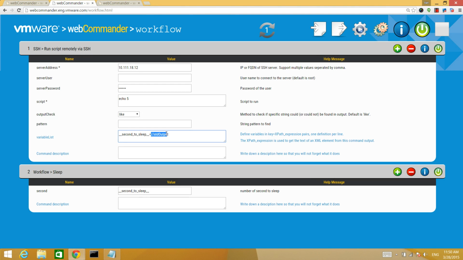/standard output is an XPath expression. We use it to get the text enclosed in this tag from the command output. Please note that all command outputs on WebCommander is XML.